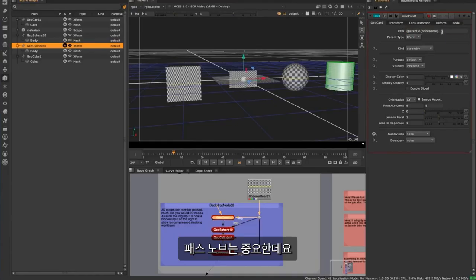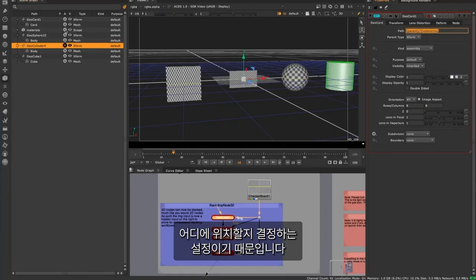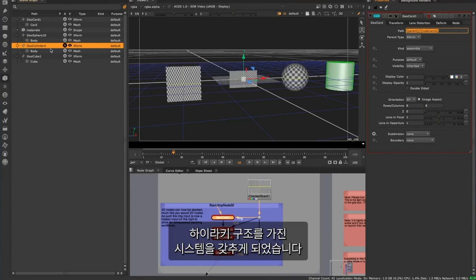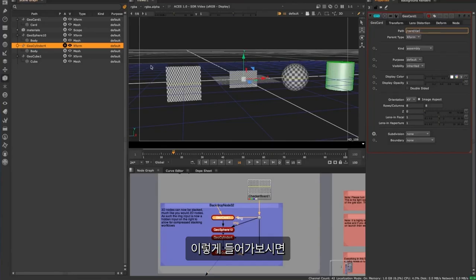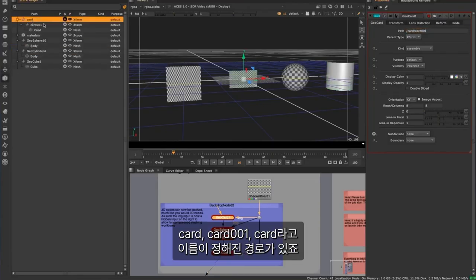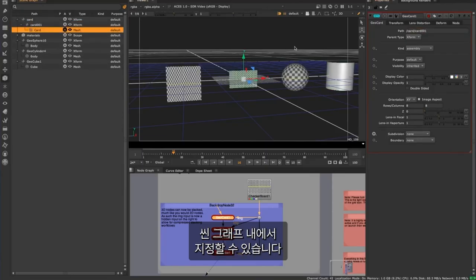Now the path knob is important because this is what determines where your objects live in your scene graph hierarchy. So this brings Nuke in line with other DCCs in terms of you have a hierarchical structure now, and I can go in and I can modify essentially the name and the location. So you can see here card, card 1, card, and now that's where this lives inside of my scene graph.